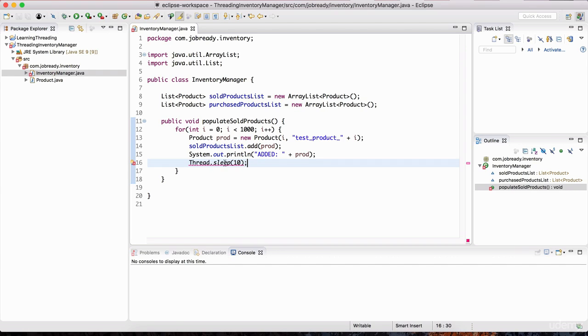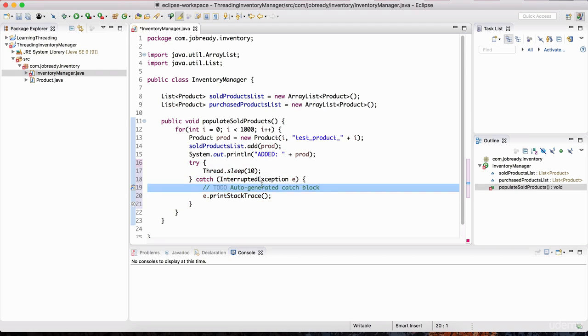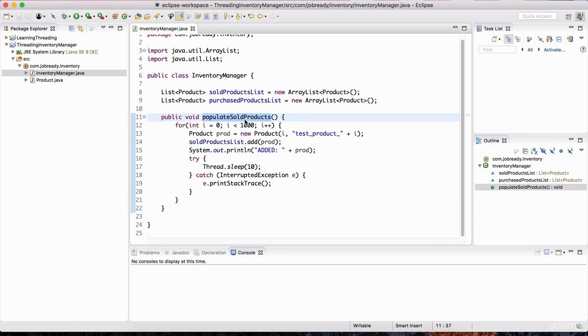And this is to prove a point for threads interleaving. That's why I'm adding this sleep, otherwise it's completely unnecessary. But I want to demonstrate to you what happens when two threads are trying to access the same list at the same time. That's why I'm slowing down each insertion. So this throws an InterruptedException, so I'm just going to surround it with a try-catch block. So this method is a utility method that populates this sold products list.